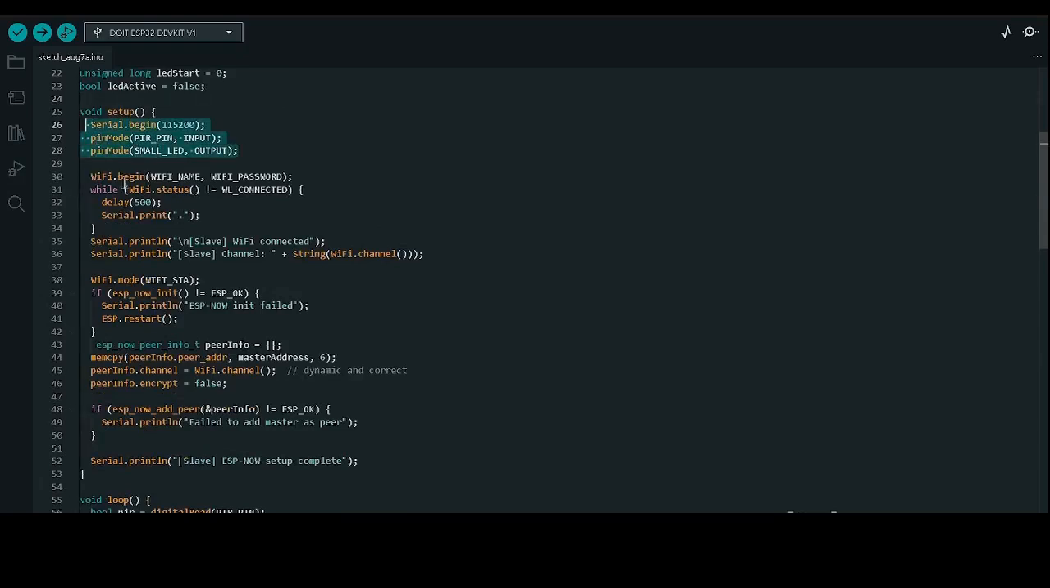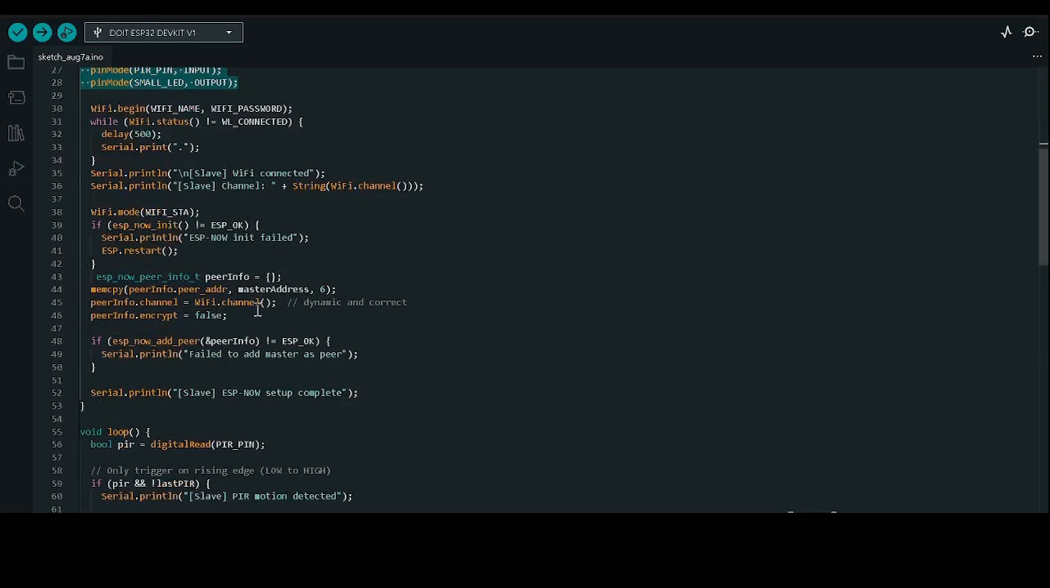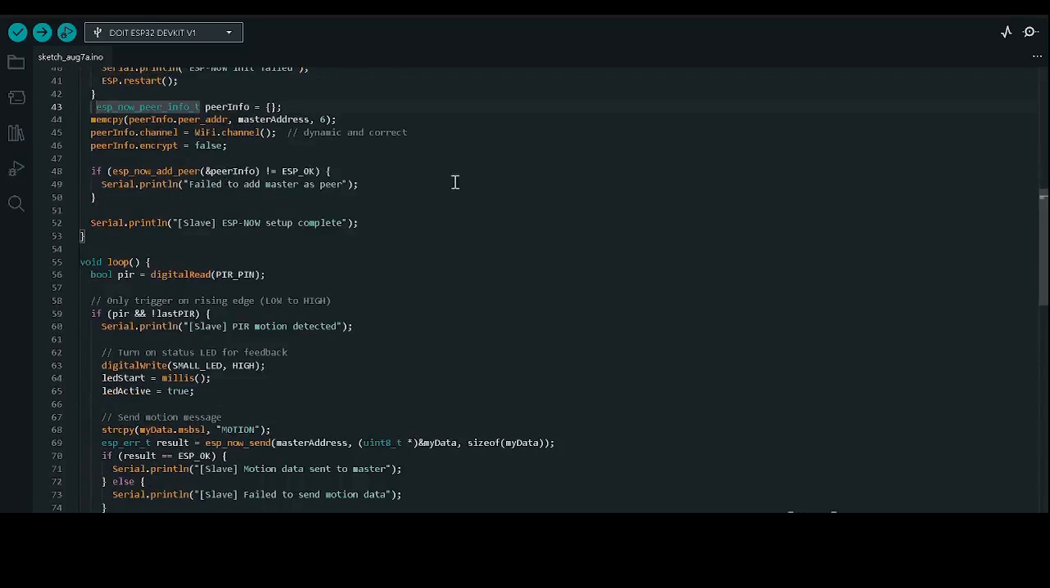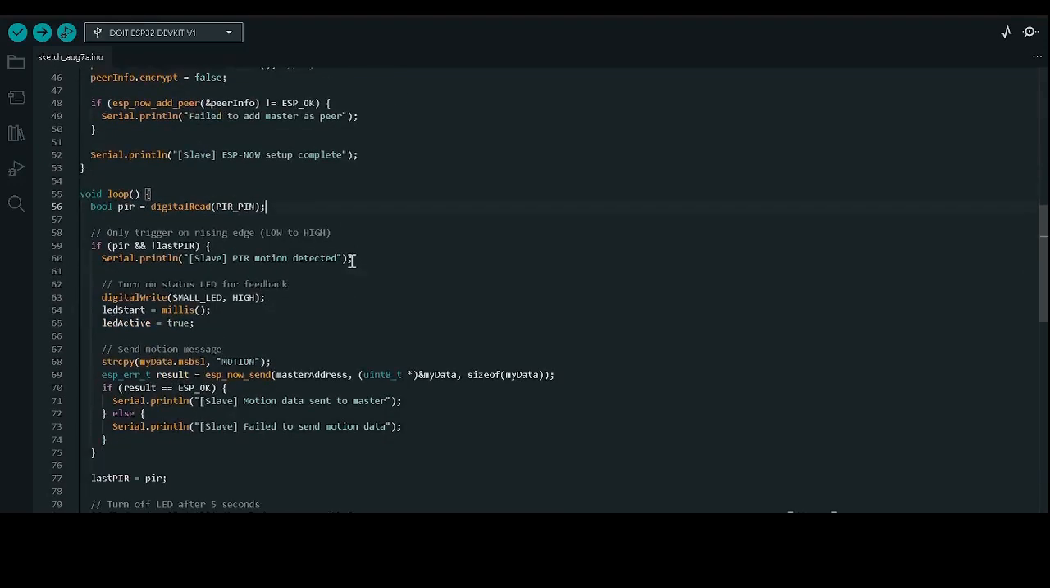We know this is the Wi-Fi within all the setup here. Here this is the ESP-NOW PIR info, the same as where the Wi-Fi channel is for the Wi-Fi connection. This is all the calls and stuff. This is the loop part, where the bool PIR stores the PIR high or low input, which makes it true or false. High means true, low means false.